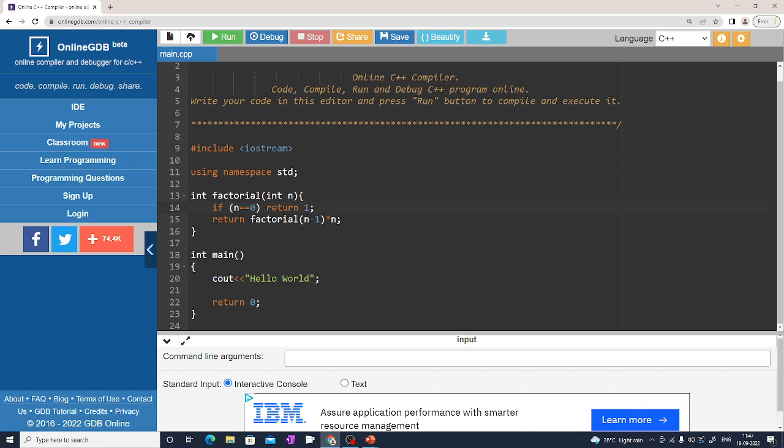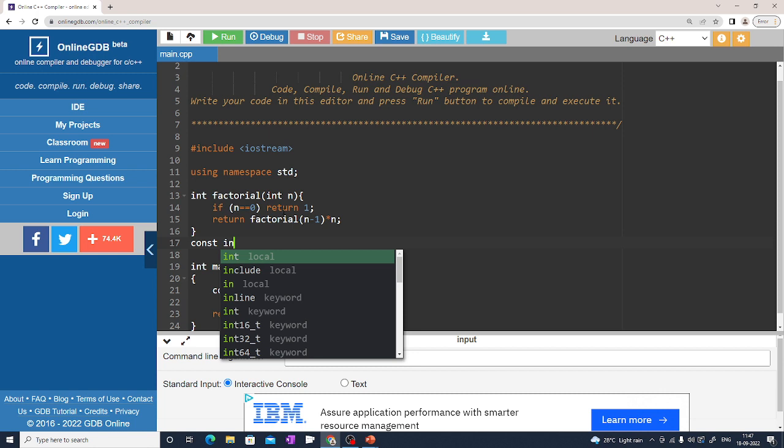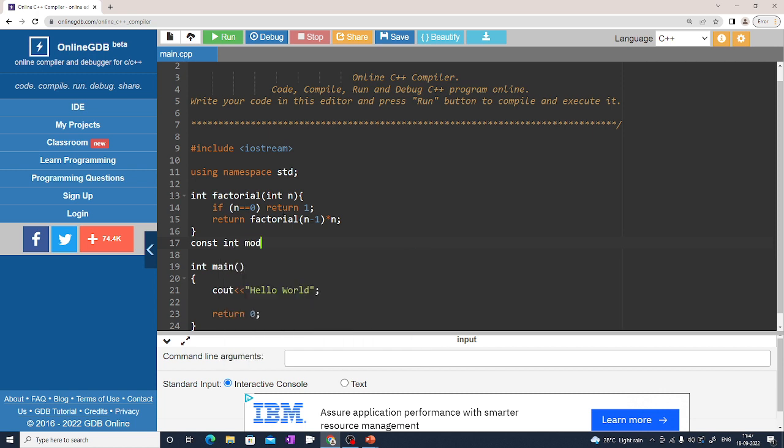We just posted about small C++ tricks, and there you would find that we use const int mod as 10 raised to the power 9.